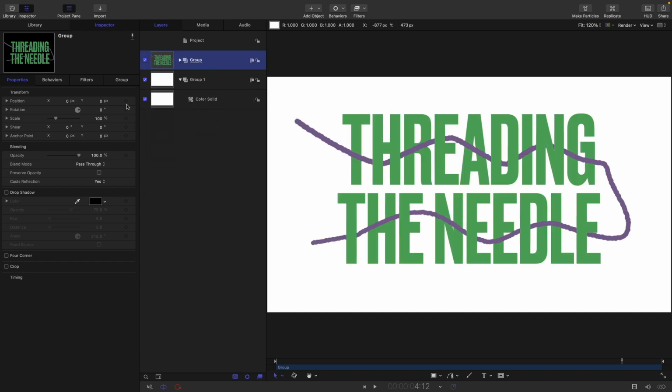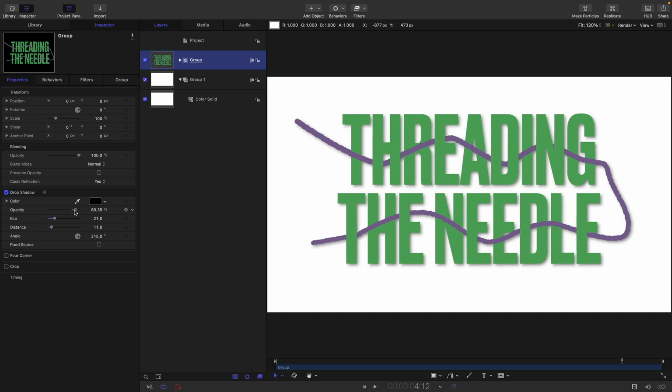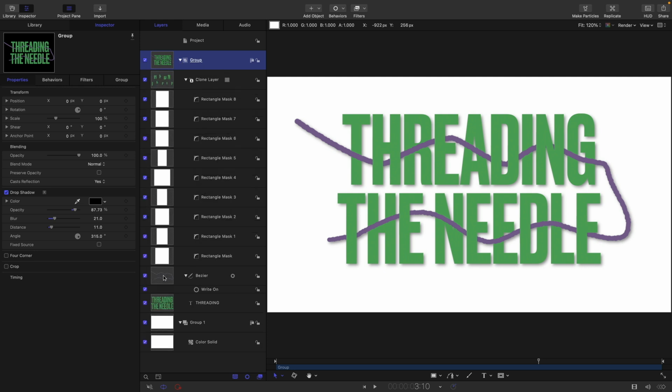Let's select our main group and turn on drop shadow, and maybe increase the distance a little bit, the blur and the opacity till we've got a shadow. That helps a little bit with the feeling of depth. We also need a drop shadow for where the thread goes in front of the letters. If we open up our group, select our Bezier and turn on drop shadow for that, and play with that a little bit, we can get a drop shadow of the thread onto the letters that are behind. I think that helps to tie the whole thing together.